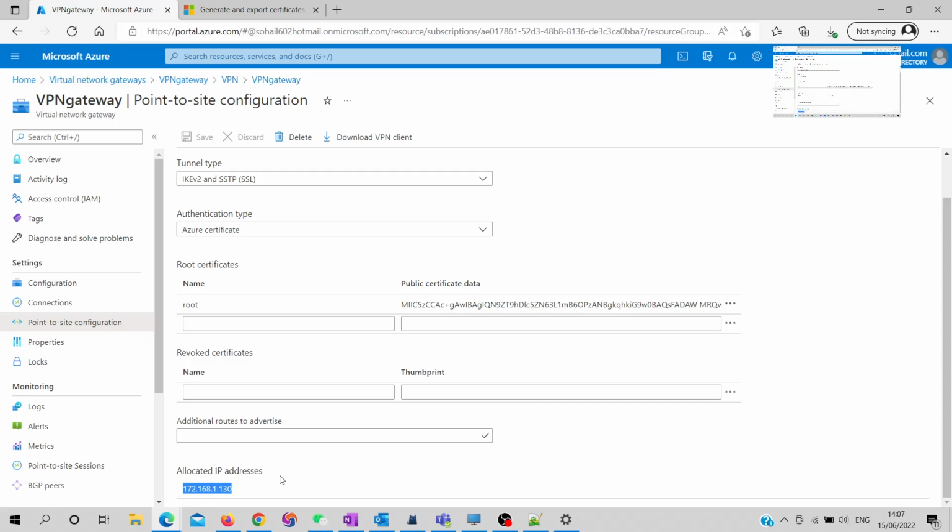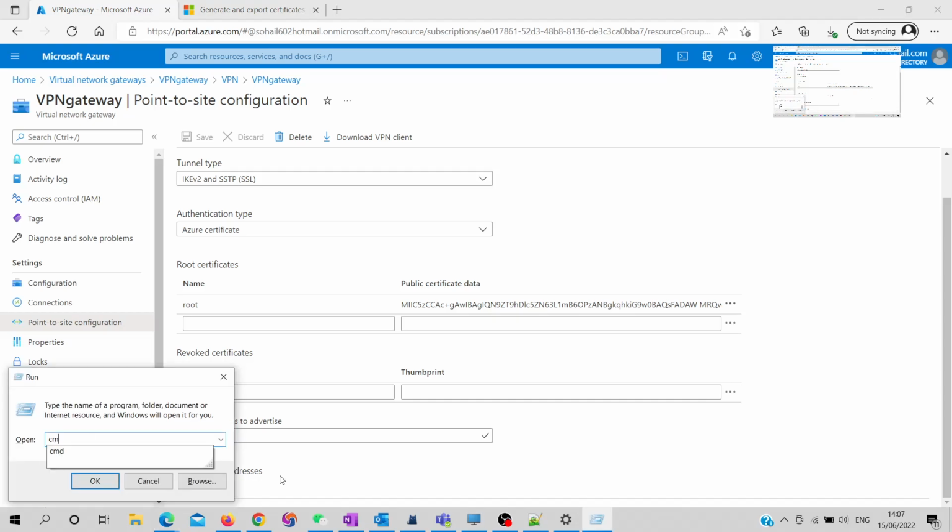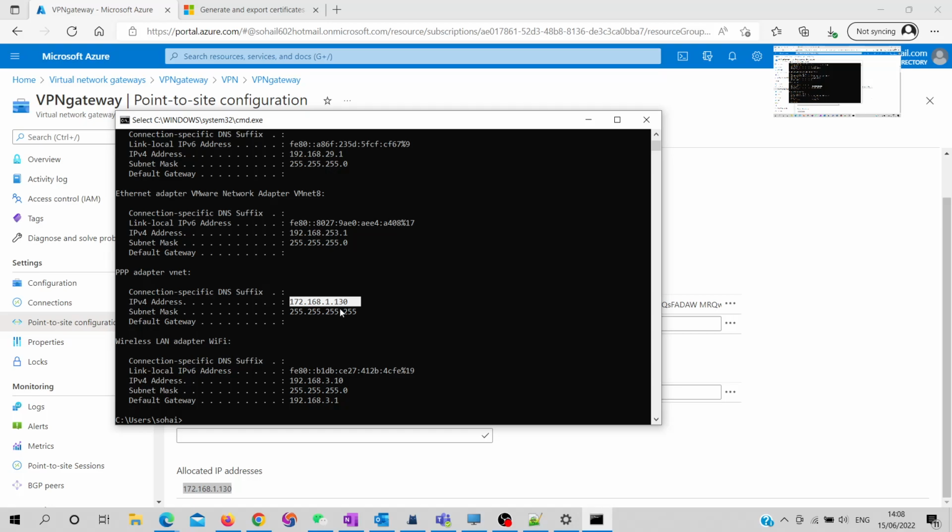We can verify with cmd and type the ipconfig command. So we can see the address. This is the tunnel address for us, and it is over here, which is perfect. That means we are successfully connected. This is the second verification after the ping. And now we will try the RDP.